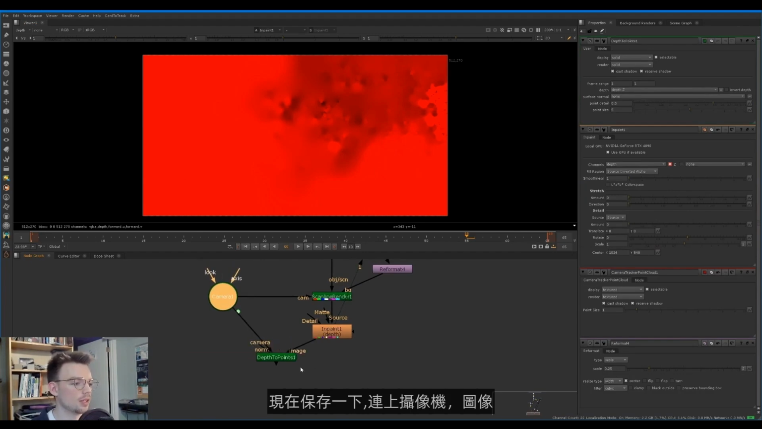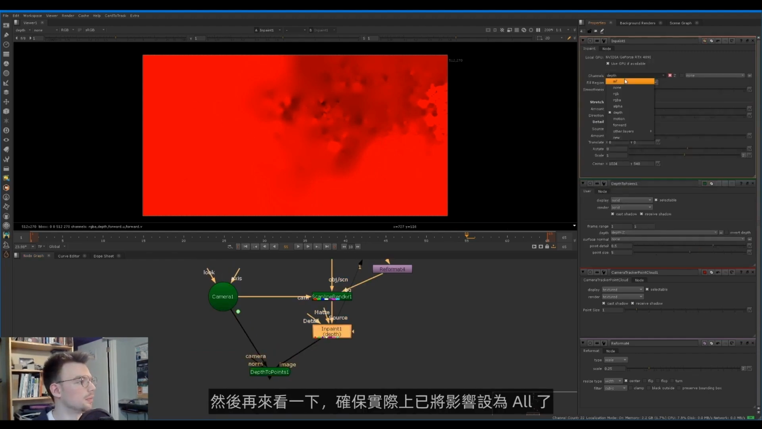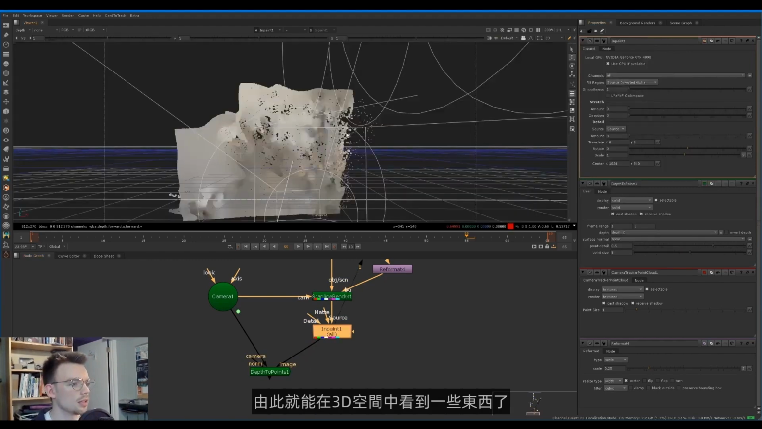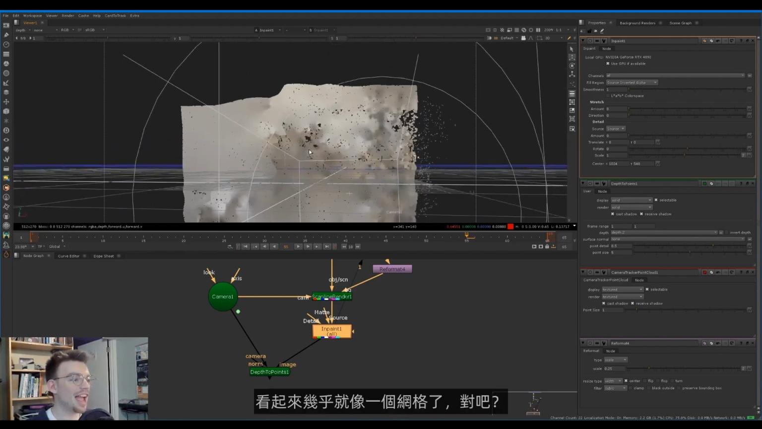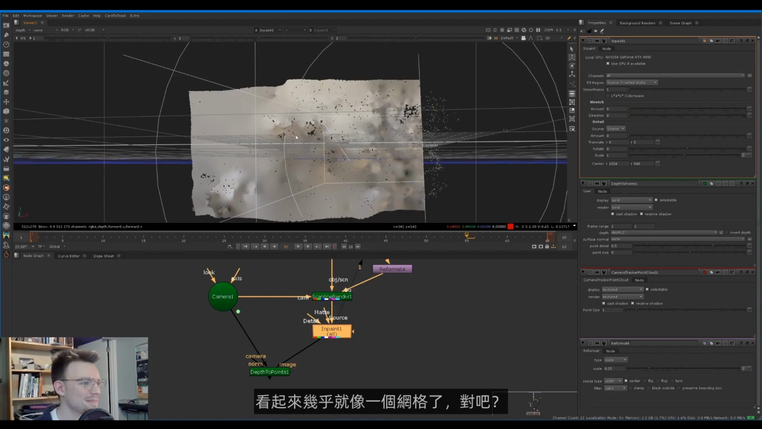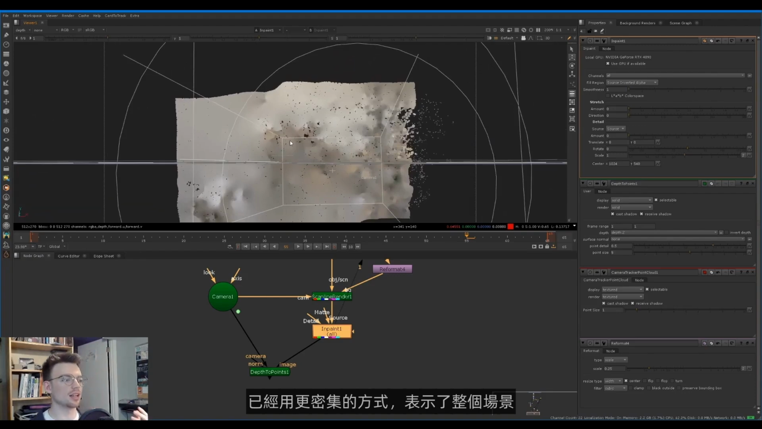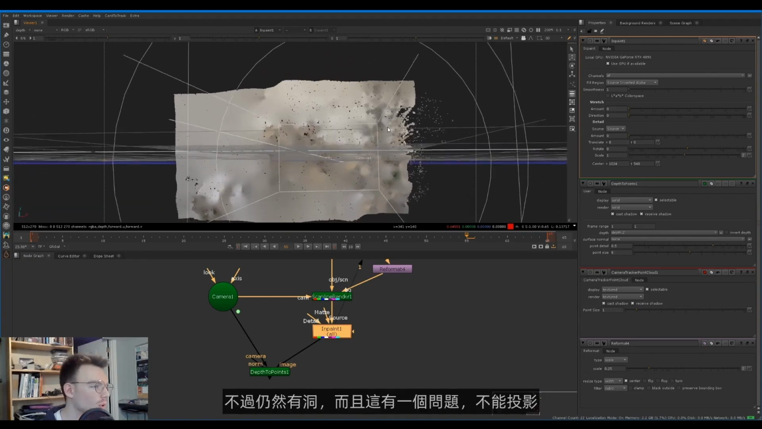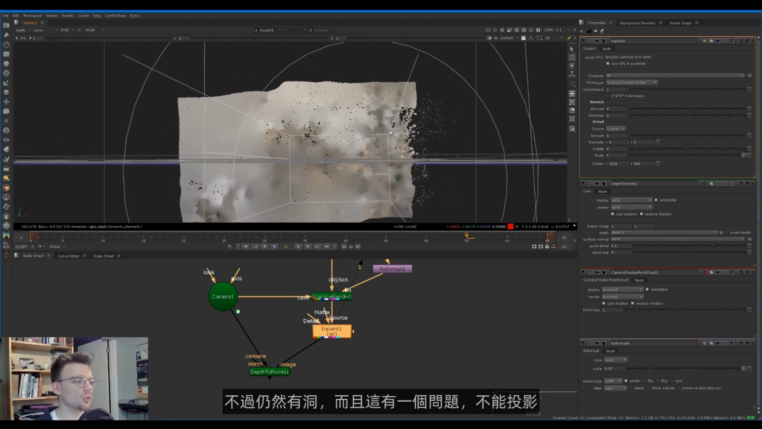Camera, image, and we can take a look. I will make sure this is actually in-painting everything so that we can see something in the 3D space. And now look at this. Now we have, it almost looks like a mesh, right? We've got this whole scene represented in a more dense way, but there are still holes, and there's still the issue that we can't really project. Well, we can kind of project onto this, but look.